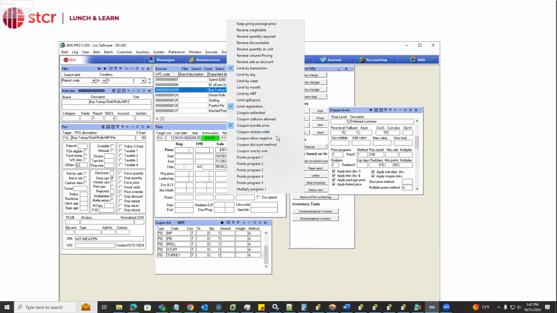Coupon reverse order, coupon allow negative, coupon discount method, coupon 1x1. Reverse order means it will come off in the reverse order. So you'll see the coupon first and then the item sale. Coupon allow negatives allows the item to go to a negative price.